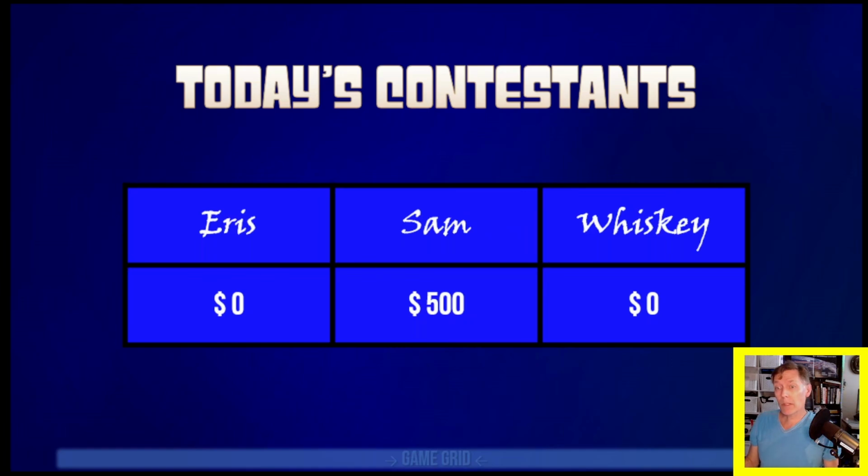And maybe Whiskey's really smart. I'm going to make him $250 in the hole to start. So I can do that. Again, you can't do that in a regular game, but you can here. The other thing is this could come in handy if you ever have to do a change of score later in the game. So having said that, I'm just going to click on go to game grid.